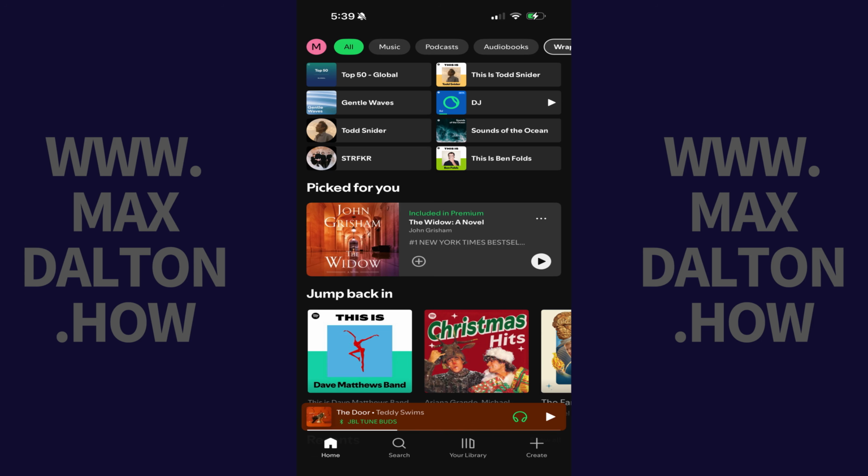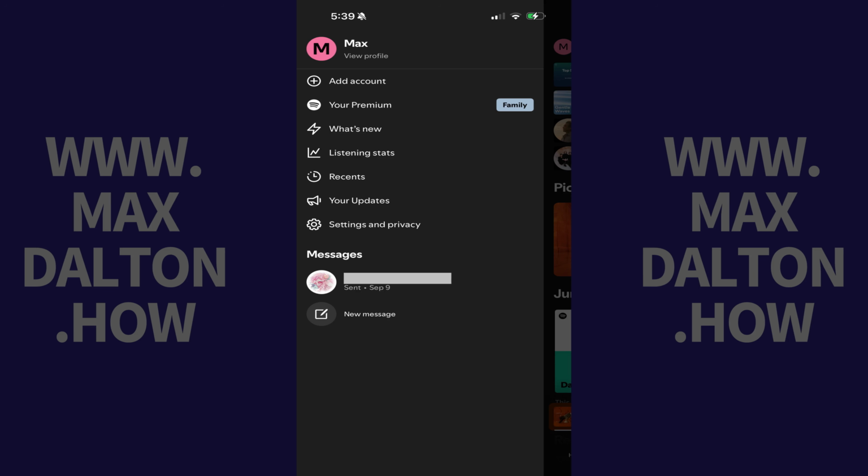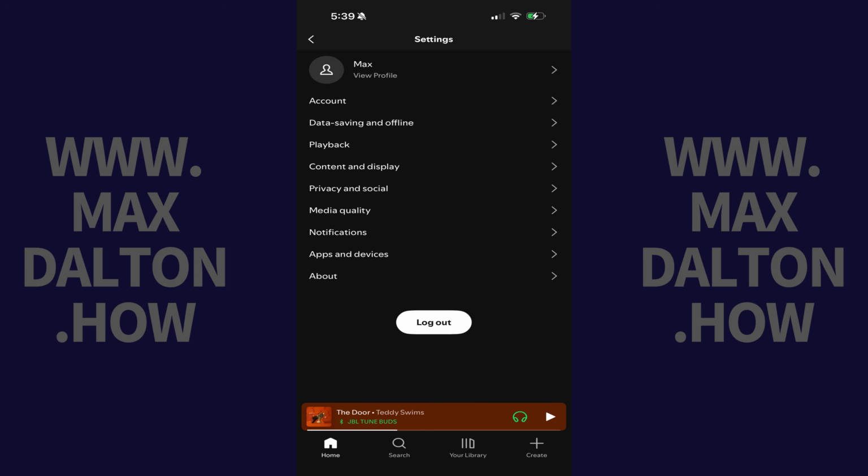Step 1. Open the Spotify app on your iPhone, iPad, or Android device, and then tap your profile icon on this screen to open a menu. Step 2. Tap Settings and Privacy. Step 3. Tap Data Saving and Offline in this menu.